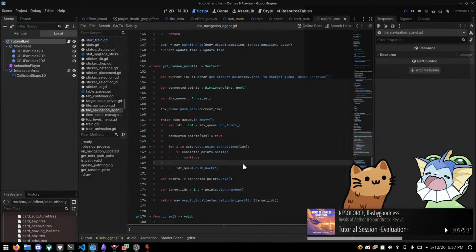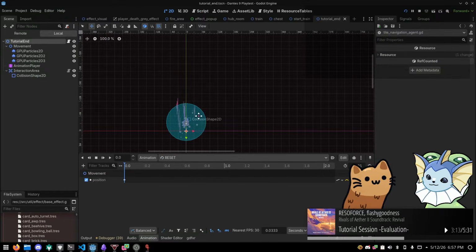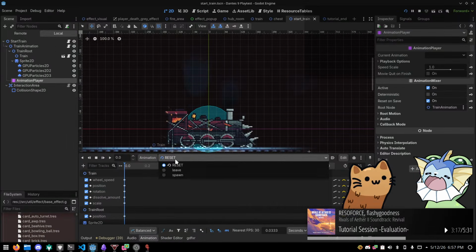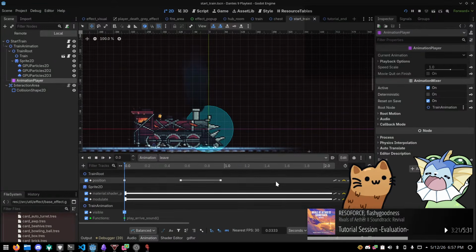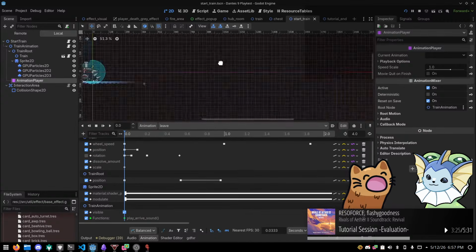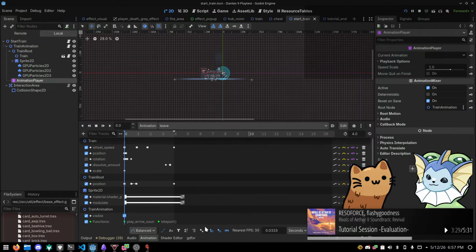Huh? The animation for leaving the station is annoying. Why? Because it goes from here to back, and then it takes off. So I'm probably just gonna copy this animation and maybe just... Yeah, I would make a different animation for leaving anyways. Well, it already has a different animation for leaving, but yeah.